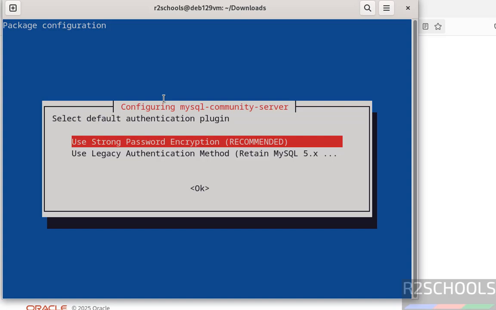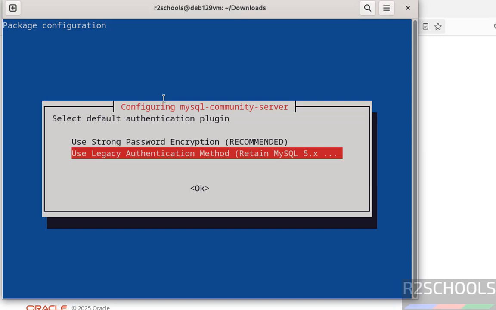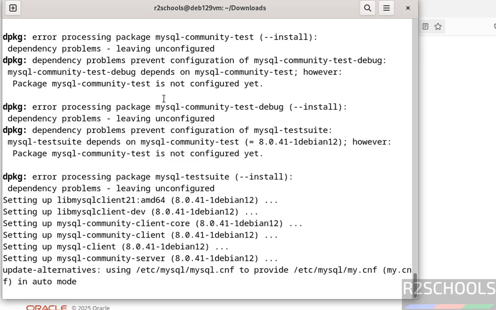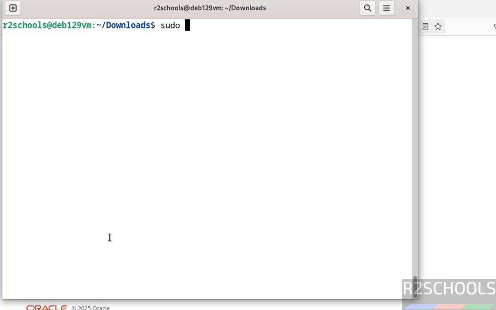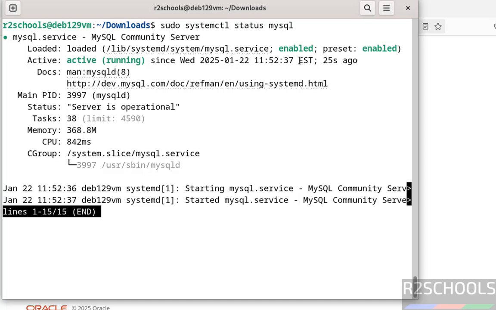See here we have two types of authentication methods. First one is the recommended, second one is the legacy method. So select the first one or second one, then select OK and hit enter. It is up to you which method you want to choose. See, these are not installed, but no need to worry. We have installed MySQL Server 8.0.41. Control L, sudo systemctl status mysql. This is a command to verify the MySQL Server status. See, MySQL Server is running and it is enabled.